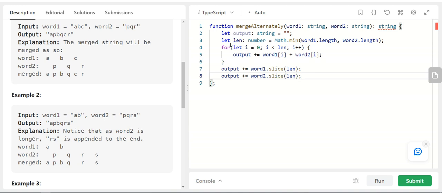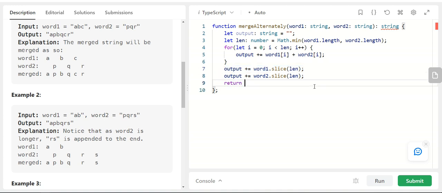Okay, so I'm running a for loop on length. So I've got length as 2 over here. Now what slice will do is slice will extract whatever I want from word 1 starting at this position or this index. So that is what this slice function will do for me in JavaScript. Now if I run this slice on word 1, obviously I've already got A and B and there's nothing that comes at the second index over here. So obviously this will return an empty string. But in this example, I will get R and S in the output. All right. And then what I do is I just return the output.